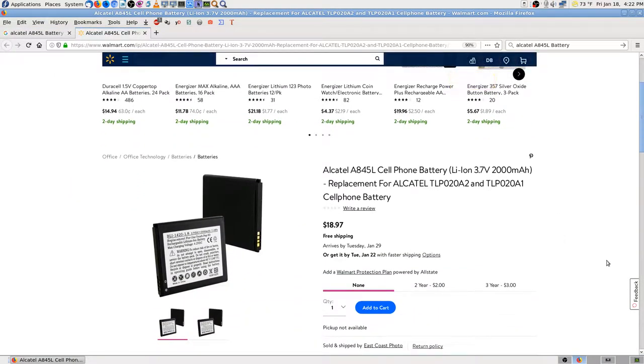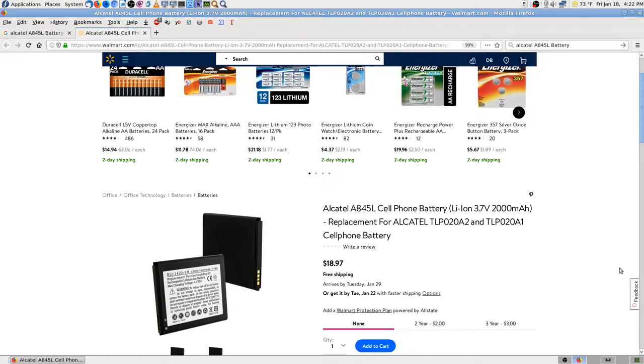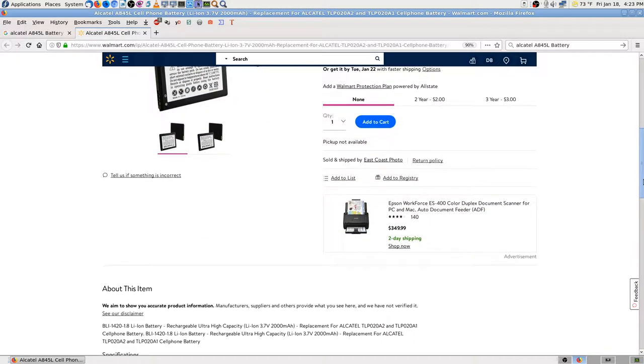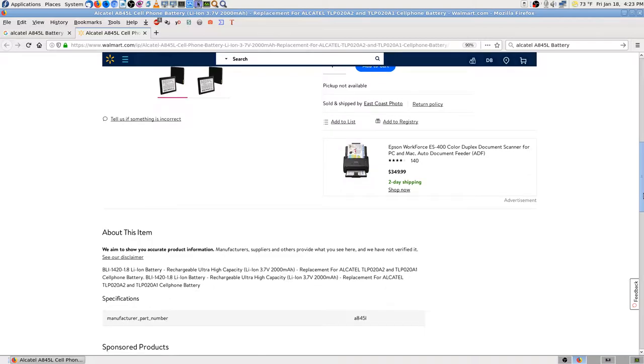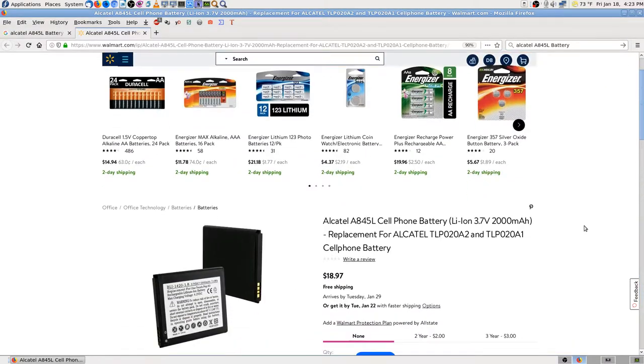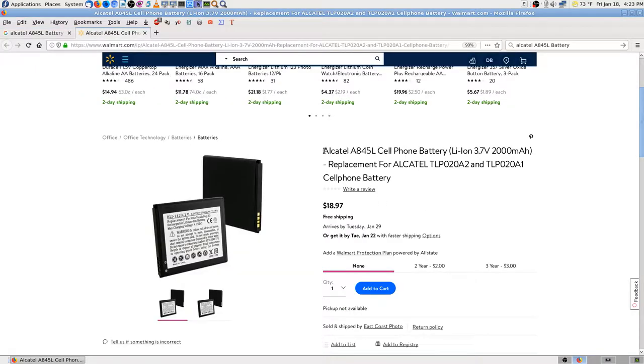$18. It's about $5 more than I paid for the phone. That's about what I figured. I doubt that. I'm sure you can do better than that. That's exactly the right battery, though.